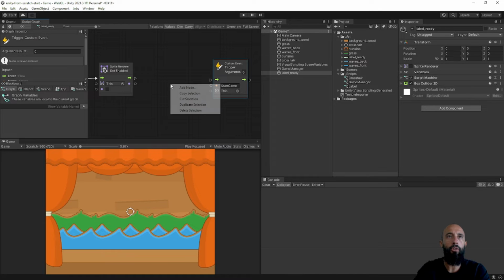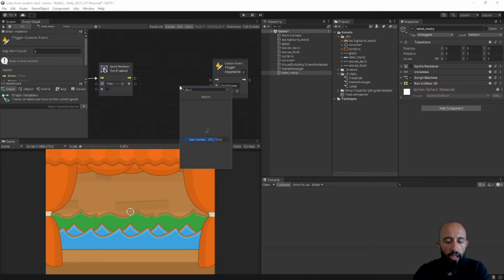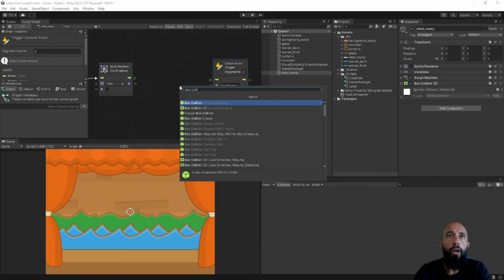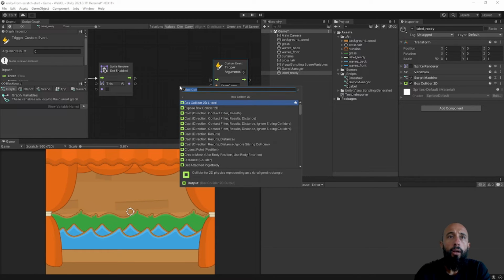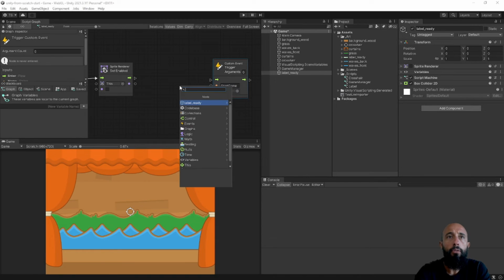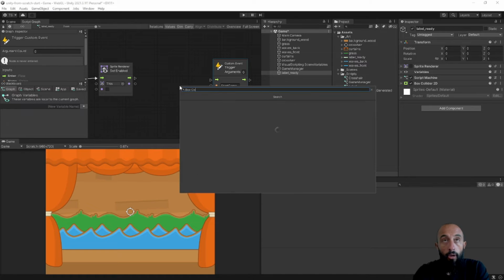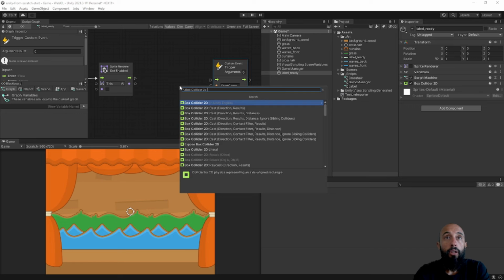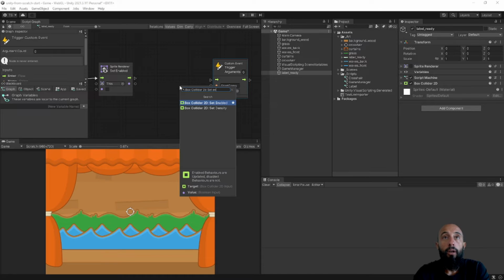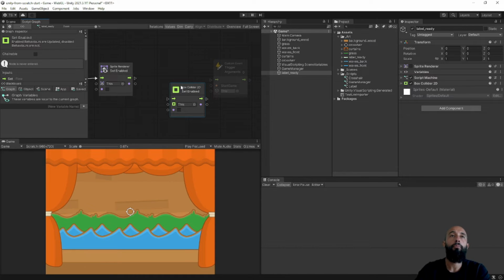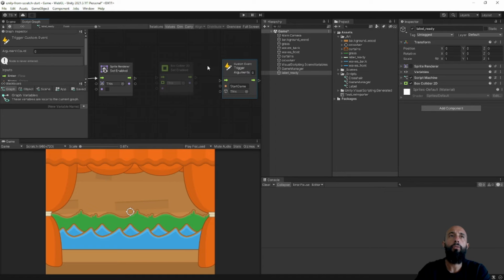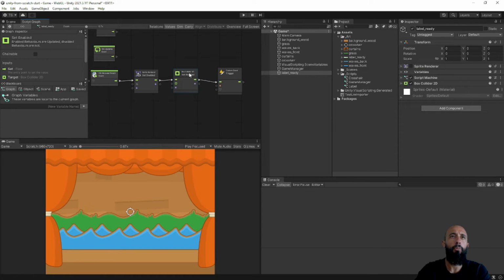So I'm going to break this connection here, and we should probably have a node for that. So box collider 2D and enabled. Oh, it doesn't work like that. Okay, so box collider 2D set enabled. Yes, this is the one that we want. So we hide the sprite, we disable the collider, and then we call the event. This is a proper way to do it.